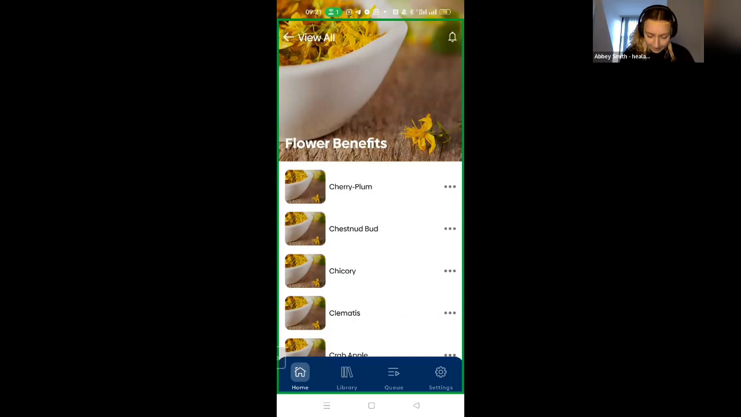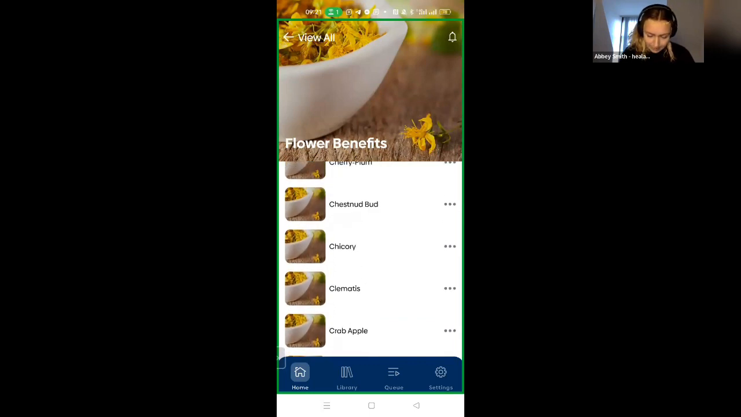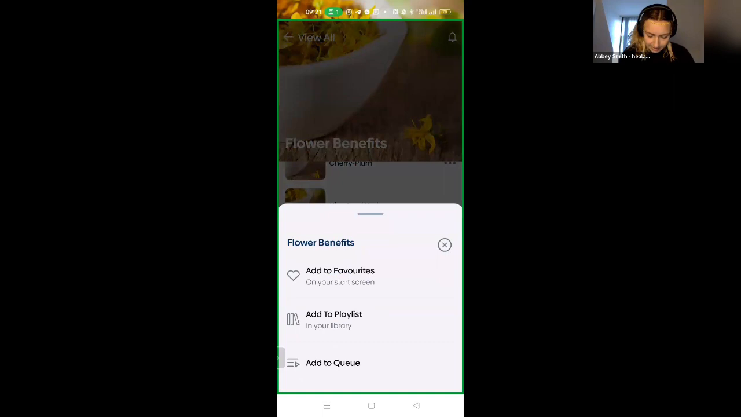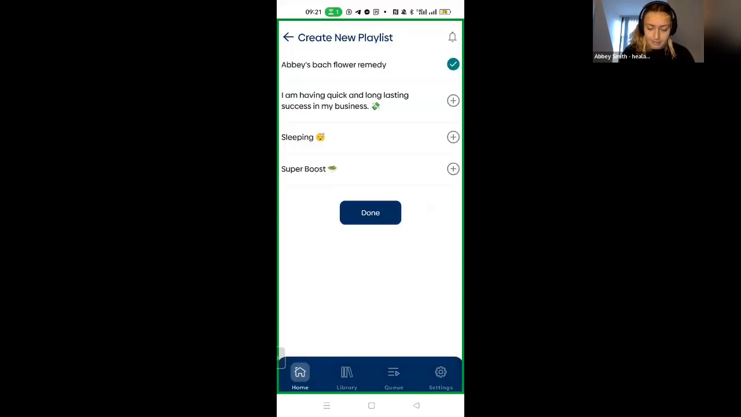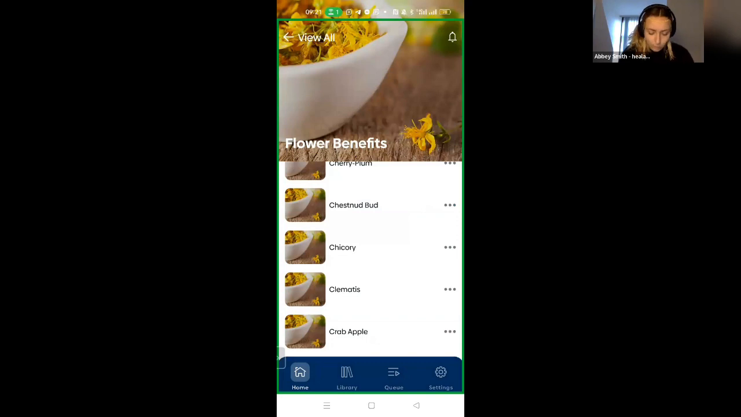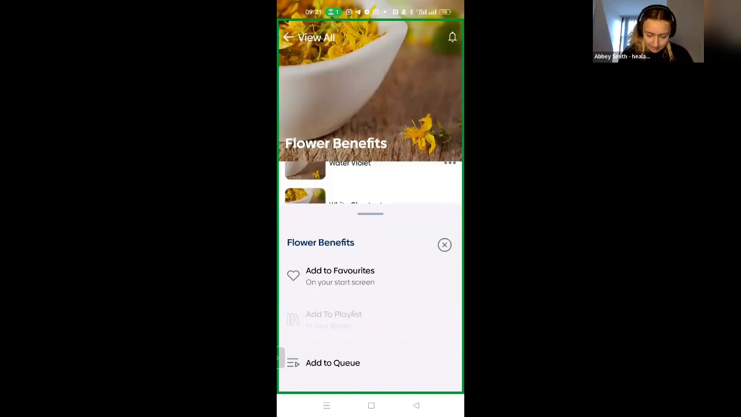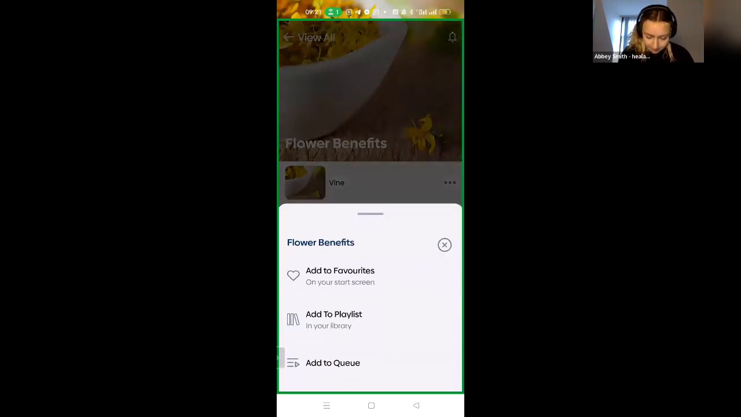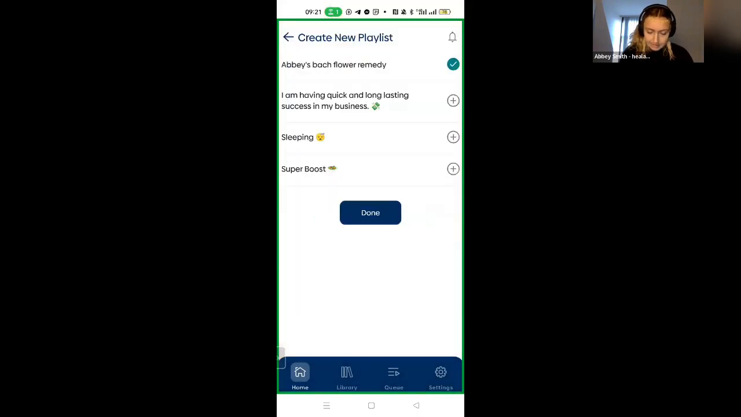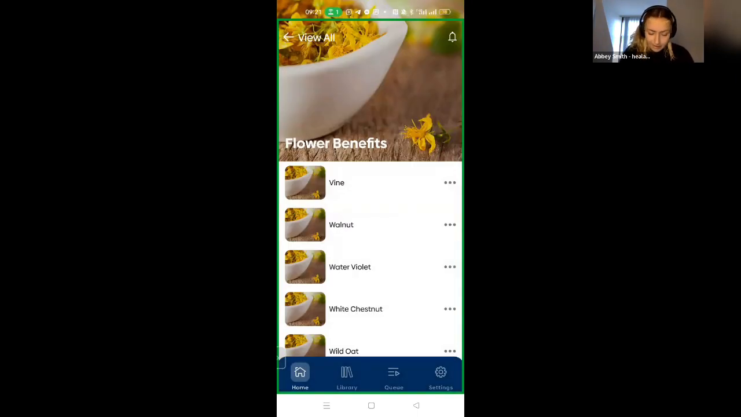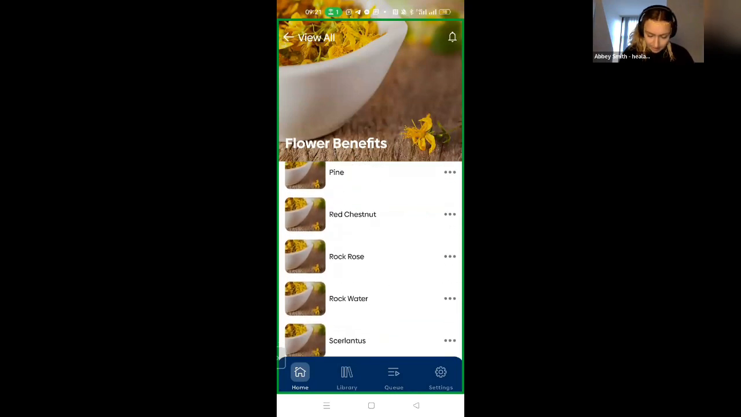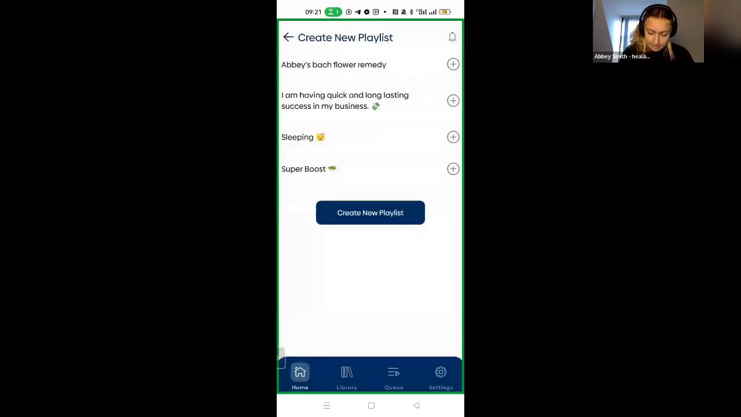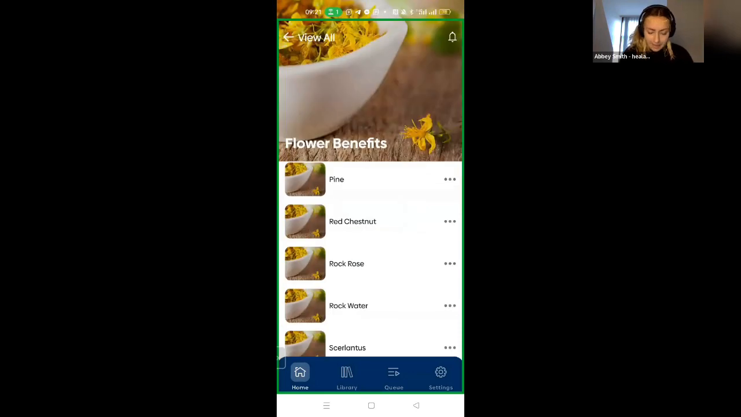to flower benefits. So we've got wild rose. Now I don't know if I actually put chestnut bud in there. Let's just check. Add to playlist. Oh, here we go. Yeah, I need to pop it in. So that's going in. Wild rose came up on the scan, so I'm going to pop that in. Add to playlist. Done. Walnut. There you are. That's a playlist. We've got red chestnut. Adding. And finally, heather.